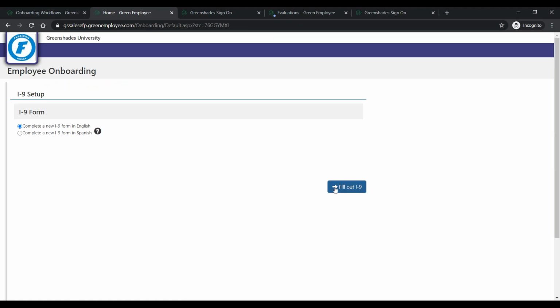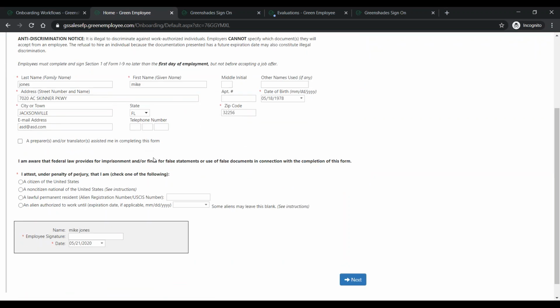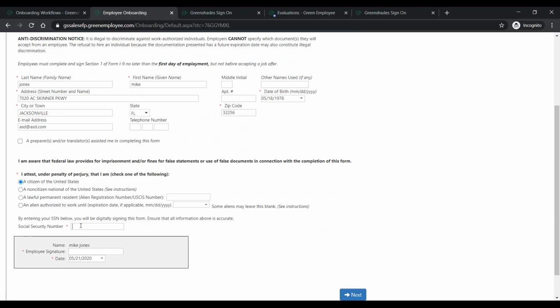Next, we have our I-9 form. So there's a 3-step process to our I-9s. The employee can complete the basic employee information on section 1 of the I-9. They'll select if they're a US citizen, enter in their social, and then type in their name to sign off on it.